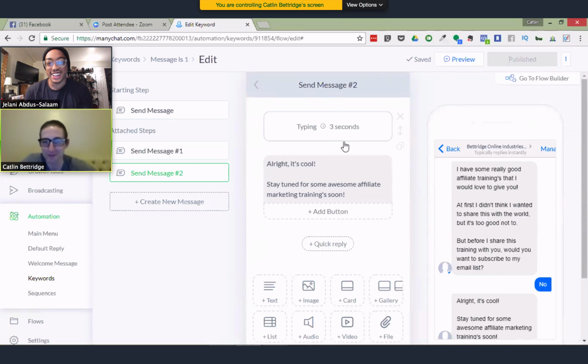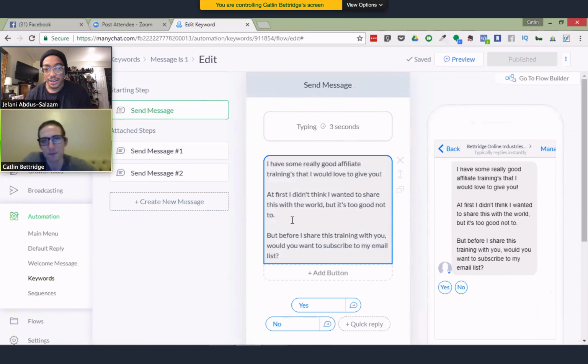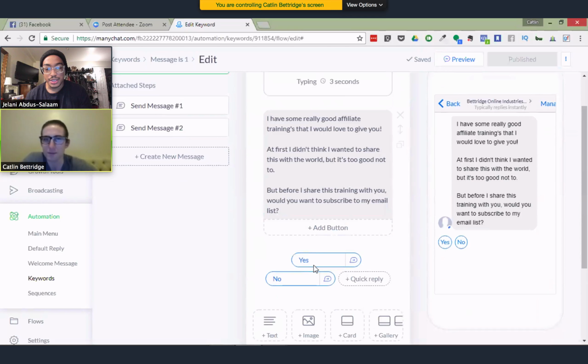What's cool about Manychat though is that it saves the responses. So if we go to this user input, it'll save the input. So if you ask a question like, what did you eat for breakfast? It'll literally save every single response. So that's pretty cool as well. So this is the first one. If they say yes, then you sub them. If they say no, then you say, cool, I'll give you some more information soon.